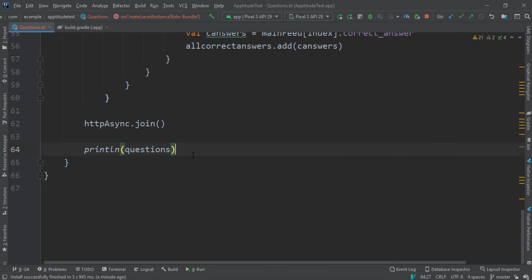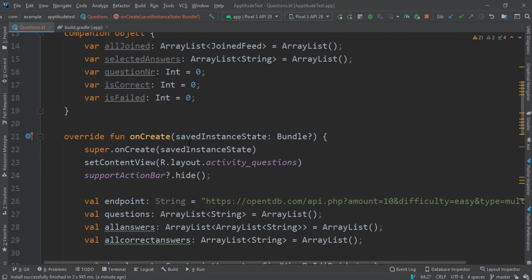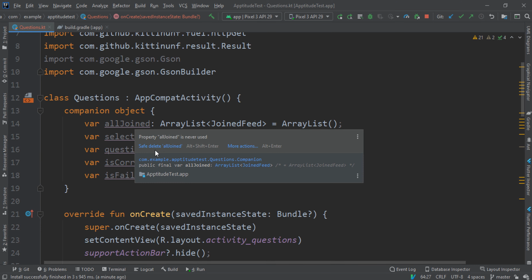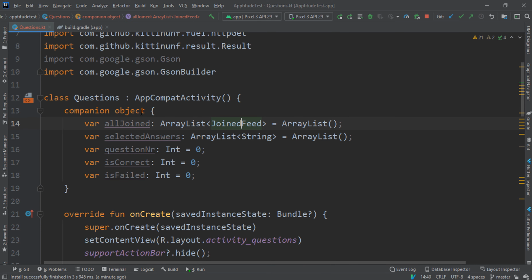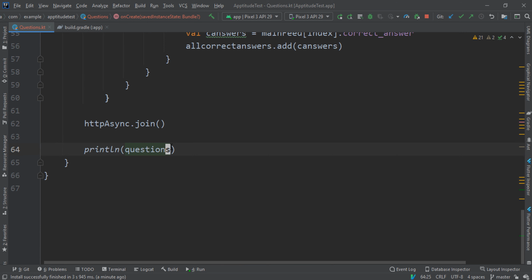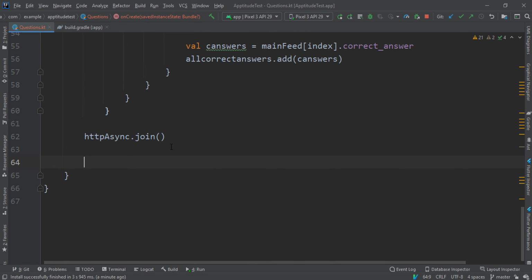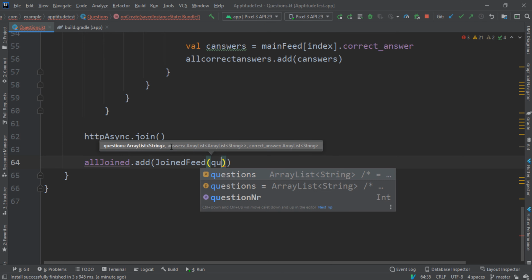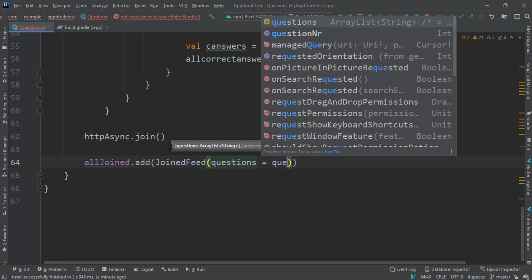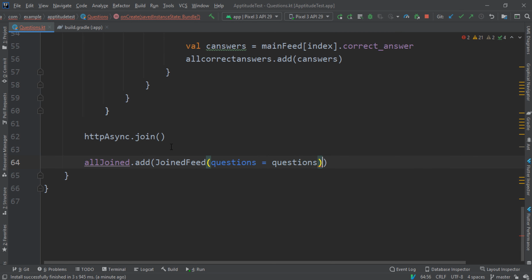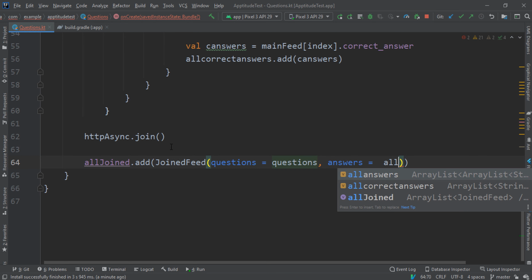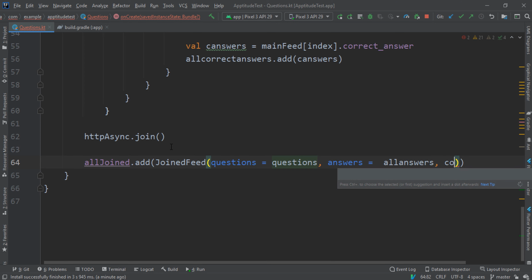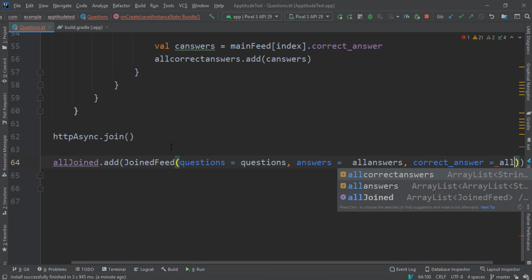So the next thing we have to do now is to add it to this global variable called allJoined, which is an array list of the joined feed that we created from our models. That's very simple. You just have to say allJoined.add. You just have to bring down the joinFeed. We have the questions, which is the questions. We also have the answers, which is the all answers. We also have the correct answer, which is the all correct answer.